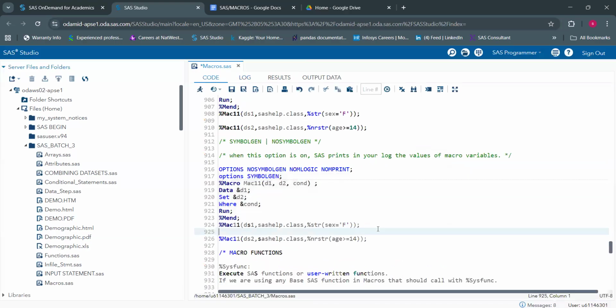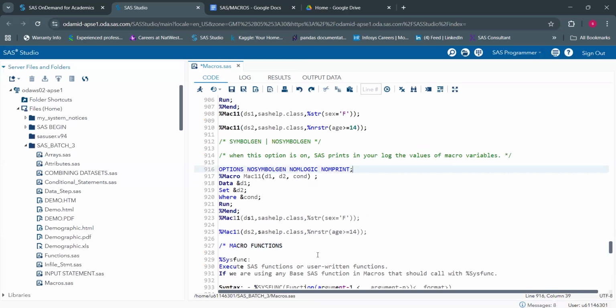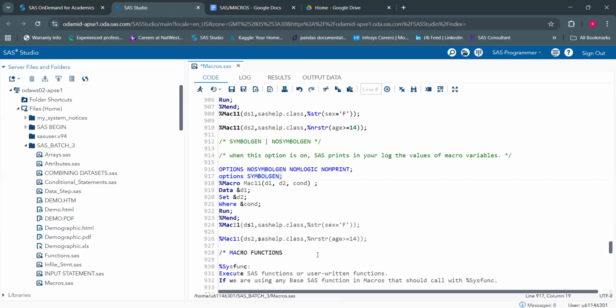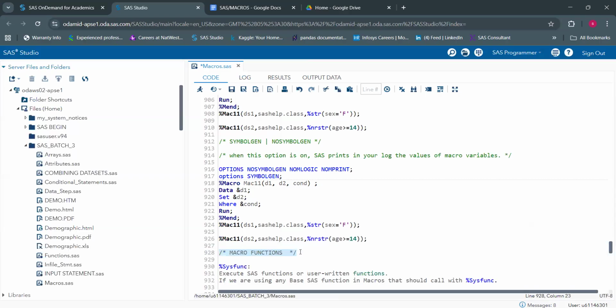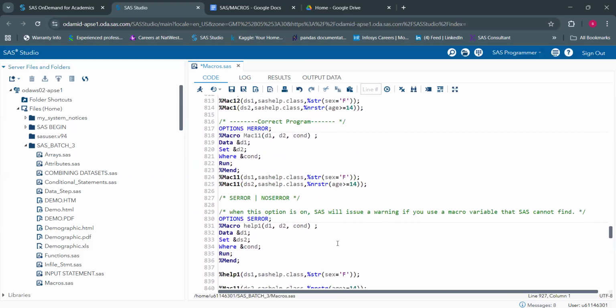Any questions on these macro debugging functions, ma'am? Just one quick question, about STR and NRSTR. Can you explain in your words again? I understood your point, but can you revise it?